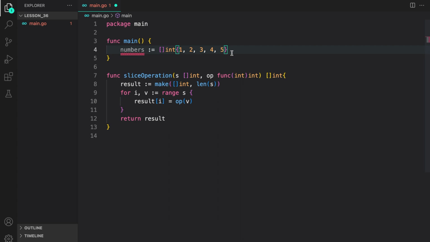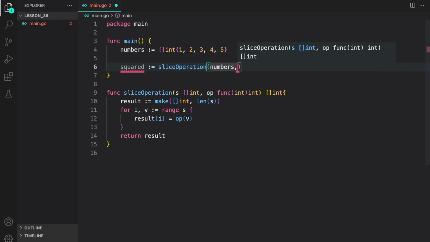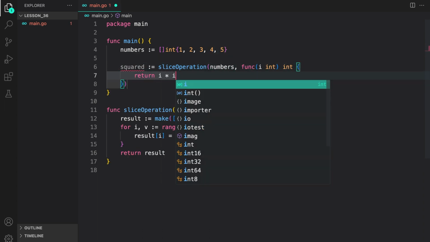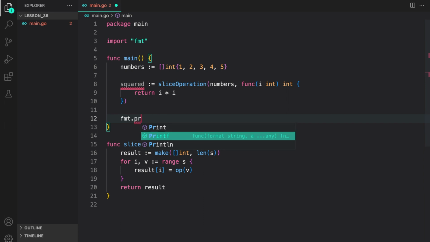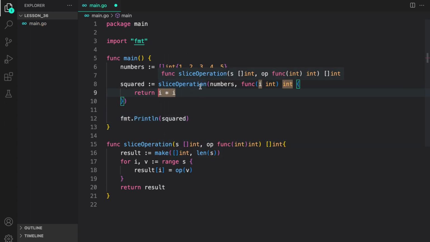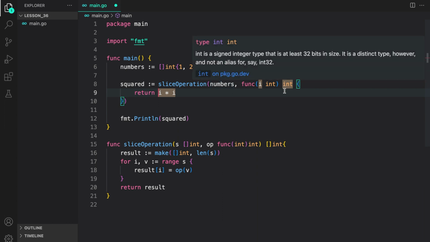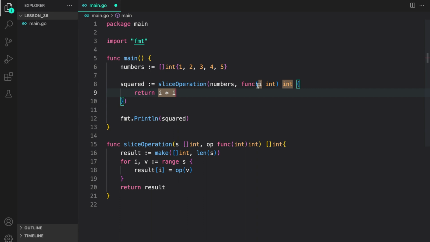So in the main function, I'm going to call the sliceOperation function. Let's see how we do it. Here, I call the sliceOperation function passing the numbers slice and then passing a callback, which is also an anonymous function. Here, the anonymous function just returns the square value of the input value. On each value, this function will be called, and then all these values are saved in result, which is then returned to our main block, where we save it in the squared slice.